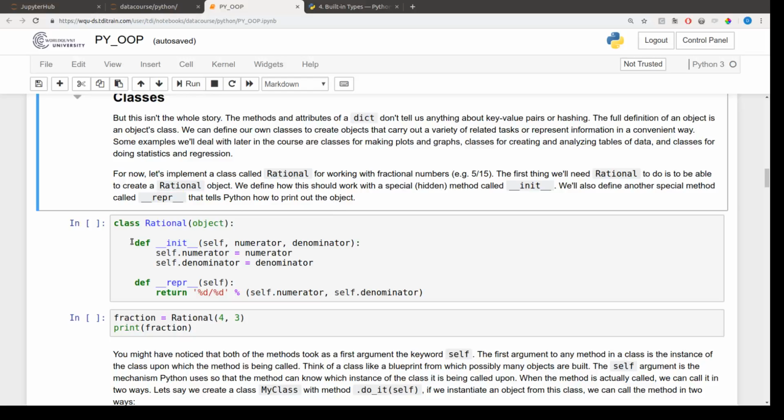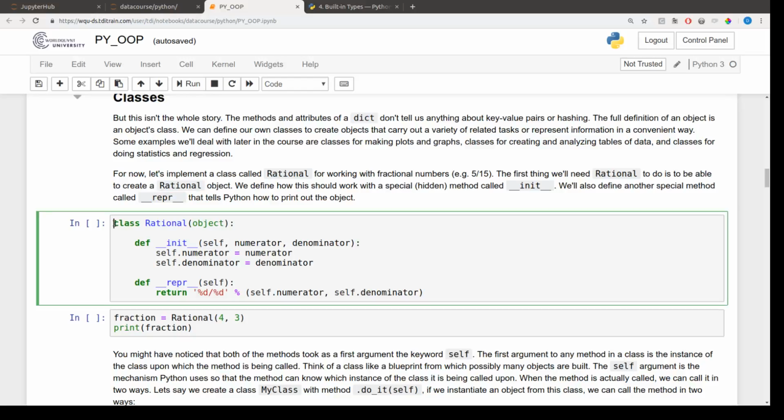Let's begin with init. Well, let's actually begin with the syntax for defining a class. And that syntax is somewhat similar to the syntax we saw for defining functions. When we want to define a class, we start with the class keyword. Then we have the name of the class. Unlike functions, this name is usually capitalized and written in camel case.